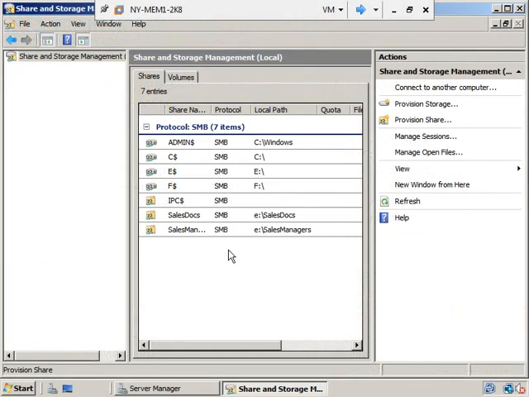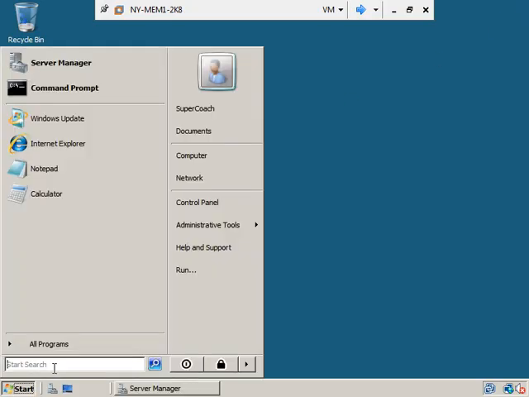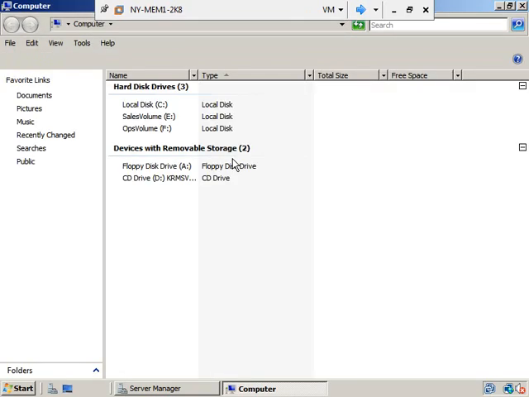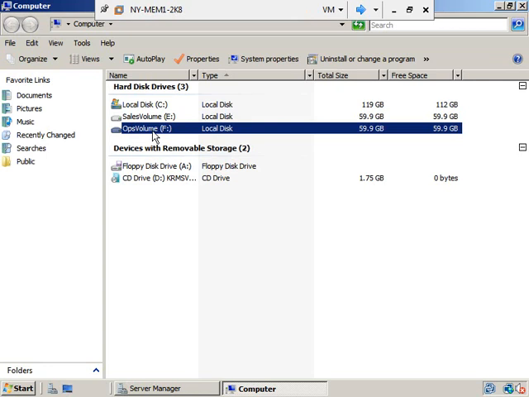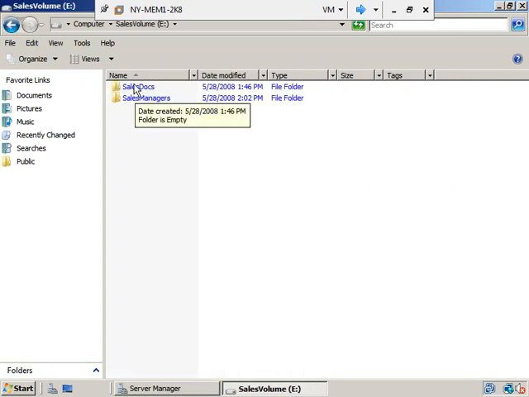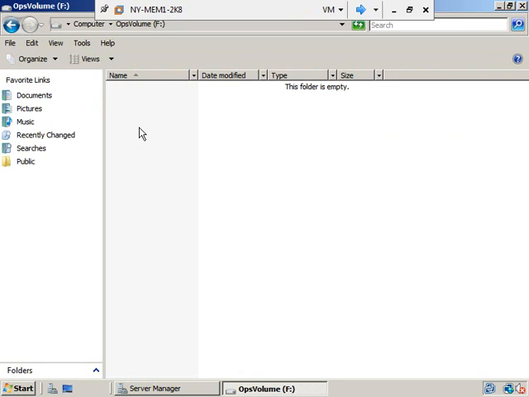So we've used the share and storage management to set this up. We've set up these two folders. Let's go ahead and do the ops side now. Let's use the Windows Explorer. So we're going to close our share and storage management. Let's go to the Start menu and to Computer. And here in the computer, you'll see our two volumes that we created out of that secondary disk. Our sales stuff is set up here, although the folder is currently empty. We'll click on back. Let's go ahead and set up the ops stuff next.